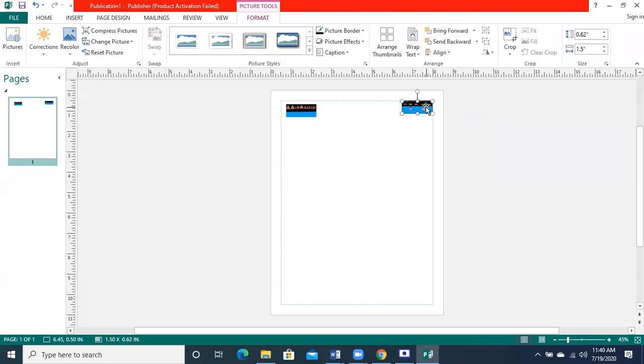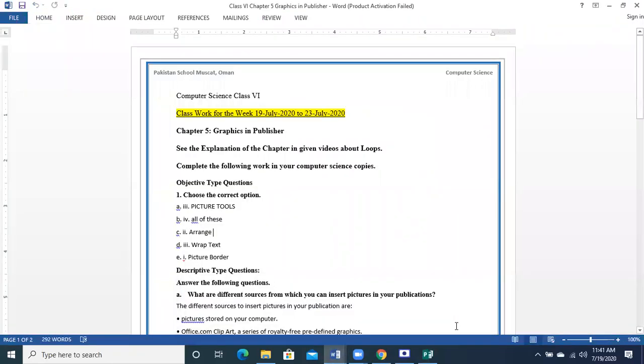So it will convert it into the thumbnail, small icons, visible icons, picture like icons. So this is the option. If you go to the next MCQ, the next MCQ is: the option that arranges the text around a picture.